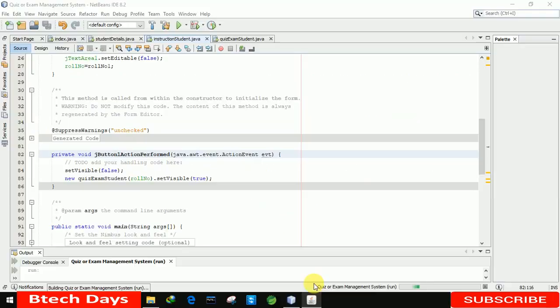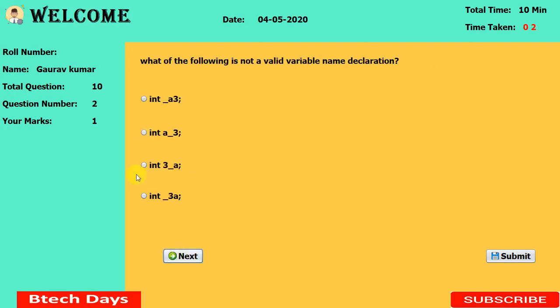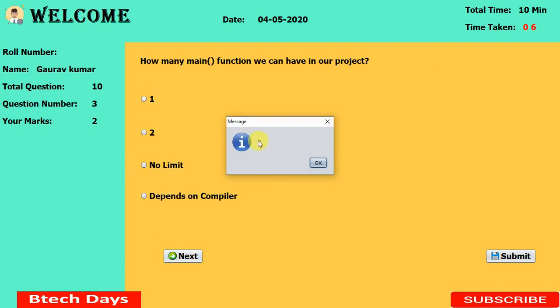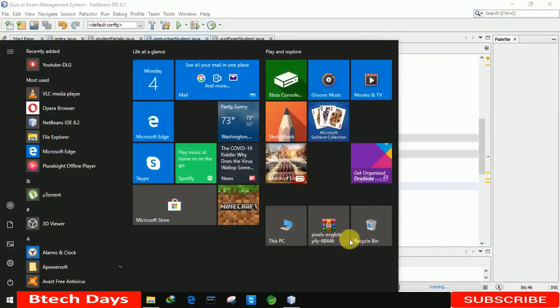Let me move to start quiz, and let me select quickly because we have 6 seconds. Let me select one more correct answer. Let me select one more. Okay, you can see it stopped, and we have obtained only 2 marks. The timer stopped because we reached the time limit, that's why it stopped, and it automatically moves to the next page. You can say a JOptionPane will open. So this is all about the quiz or exam of a student.